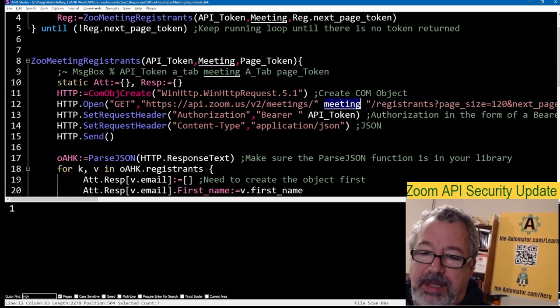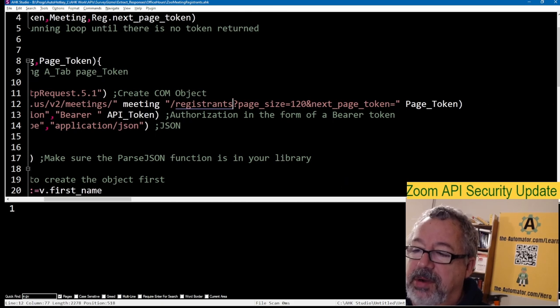This is building the URL query parameters, right? Everything from this question mark on is part of the query parameters. So notice there, I don't have anything. Oh, I do have the page token there. So I'll need to go back and look at that, right?